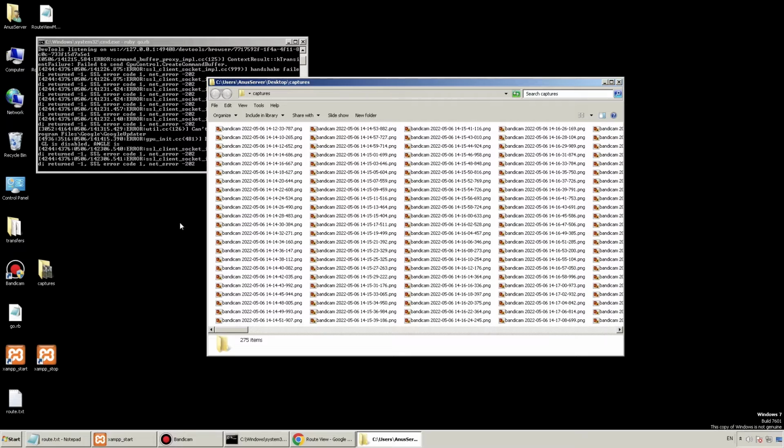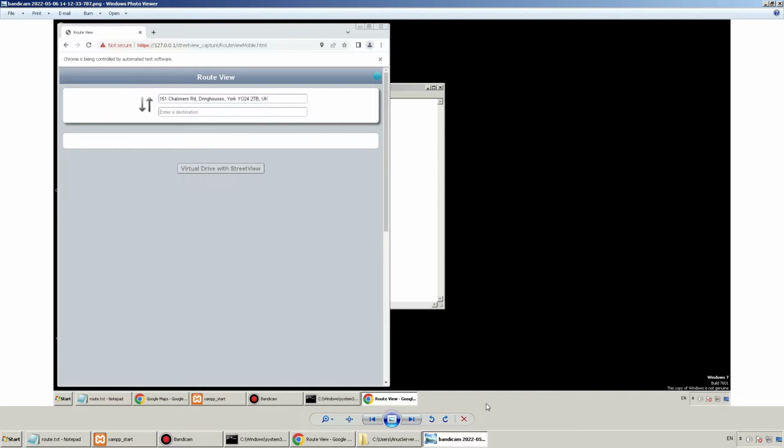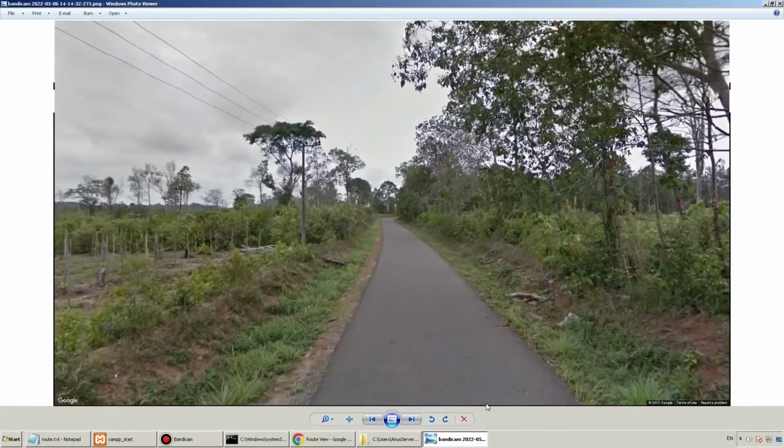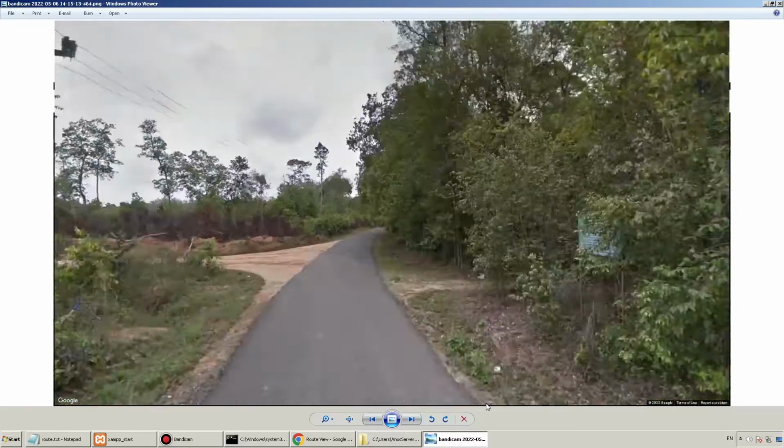Let's inspect the images. We can use the left and right arrow keys to scroll images in sequence. This first one, not needed. You'll likely find the first couple to be blurry and unusable. Another reason to overlap our route segments.